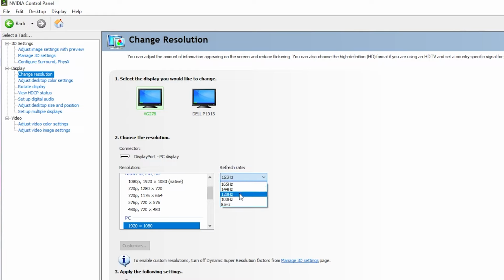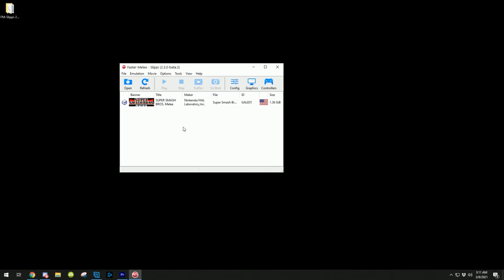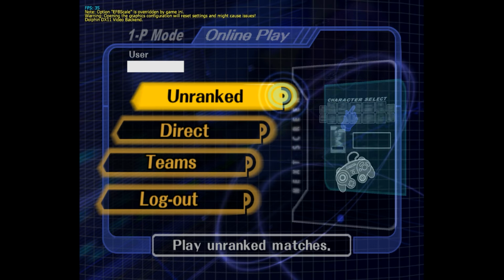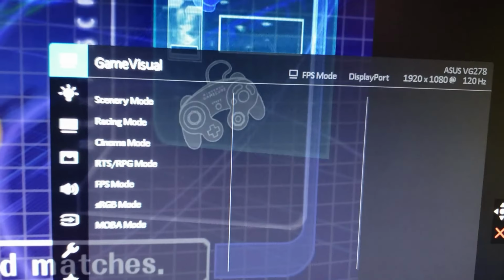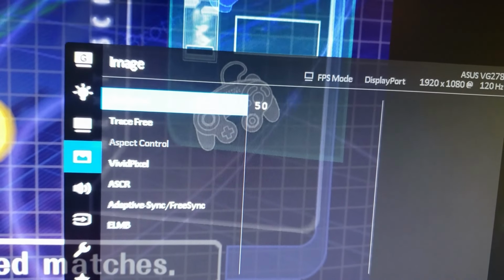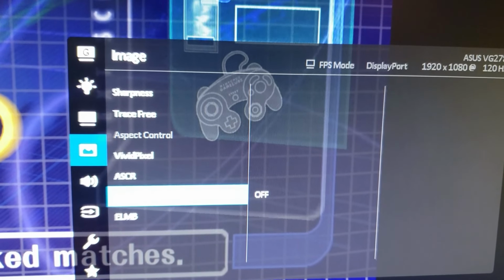For some reason, it's slightly better for Dolphin if it's 120 Hz than if it's 144 Hz, so that's something to keep in mind. Also, when Melee starts, make sure it's full screen, then use the buttons on your monitor to display its menu, where it will tell you how many Hz the current program is displaying. There's a chance it'll still be at 60 Hz, which is likely a result of FreeSync being enabled, which you can disable using the buttons on the monitor.